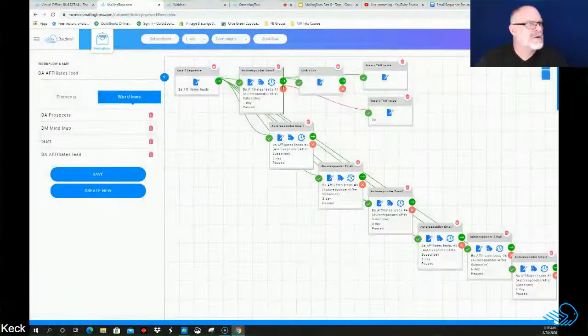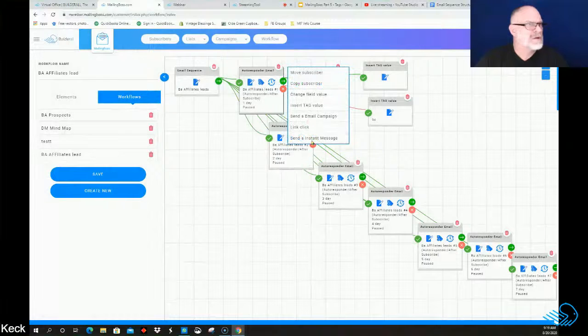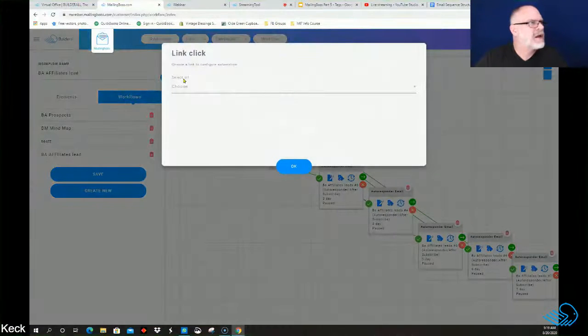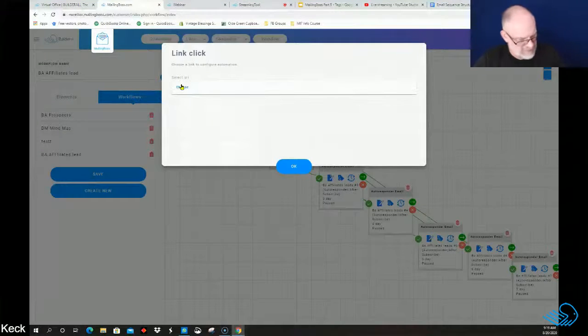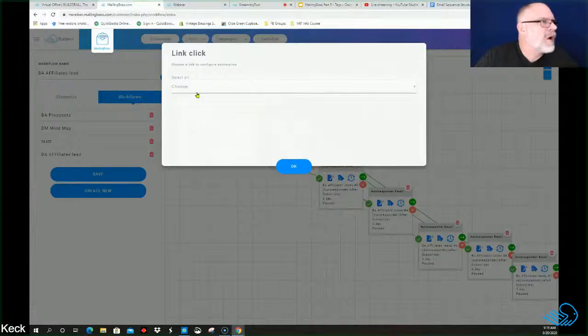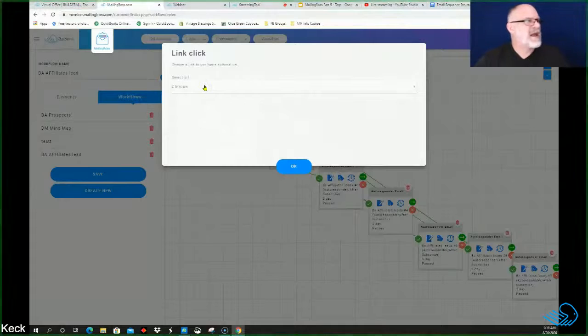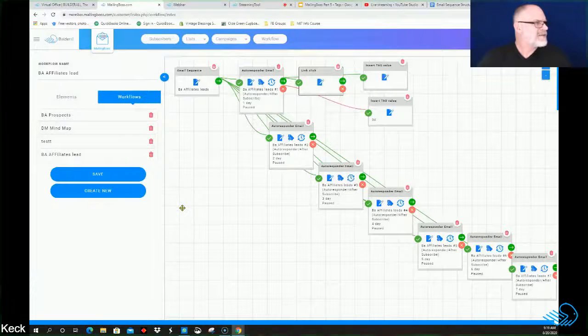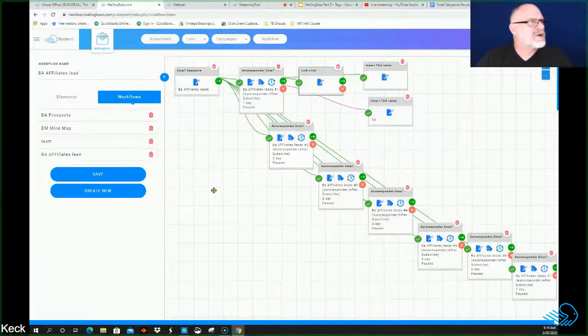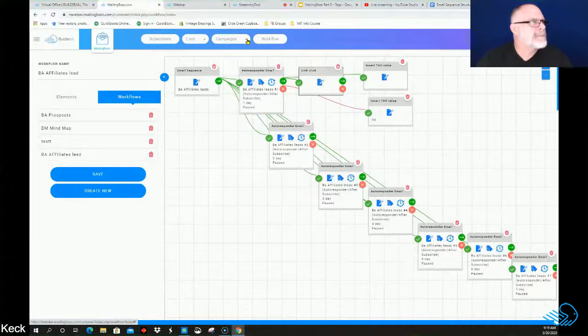Not there. Link click. Select URL. Let me just try my paste tool here. All right, well, it looks like that is not the right place to find that or to drop that. Let me see if I could find it for us real quick here.